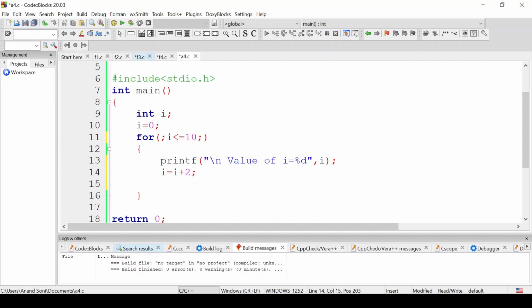So how is this program running? Here i is initialized with 0. Here the condition is checked for true or false. Yes, in our case it is true. It will print the value of i. After that, control will come here and increase the value of i by 2 because we have done i equals to i plus 2. After this, it will again come here and check the condition that i is less than equals to 10. Yes, the condition is true. Again, it will print the value of i, and again increment i by 2. And it will continue till this condition is true.